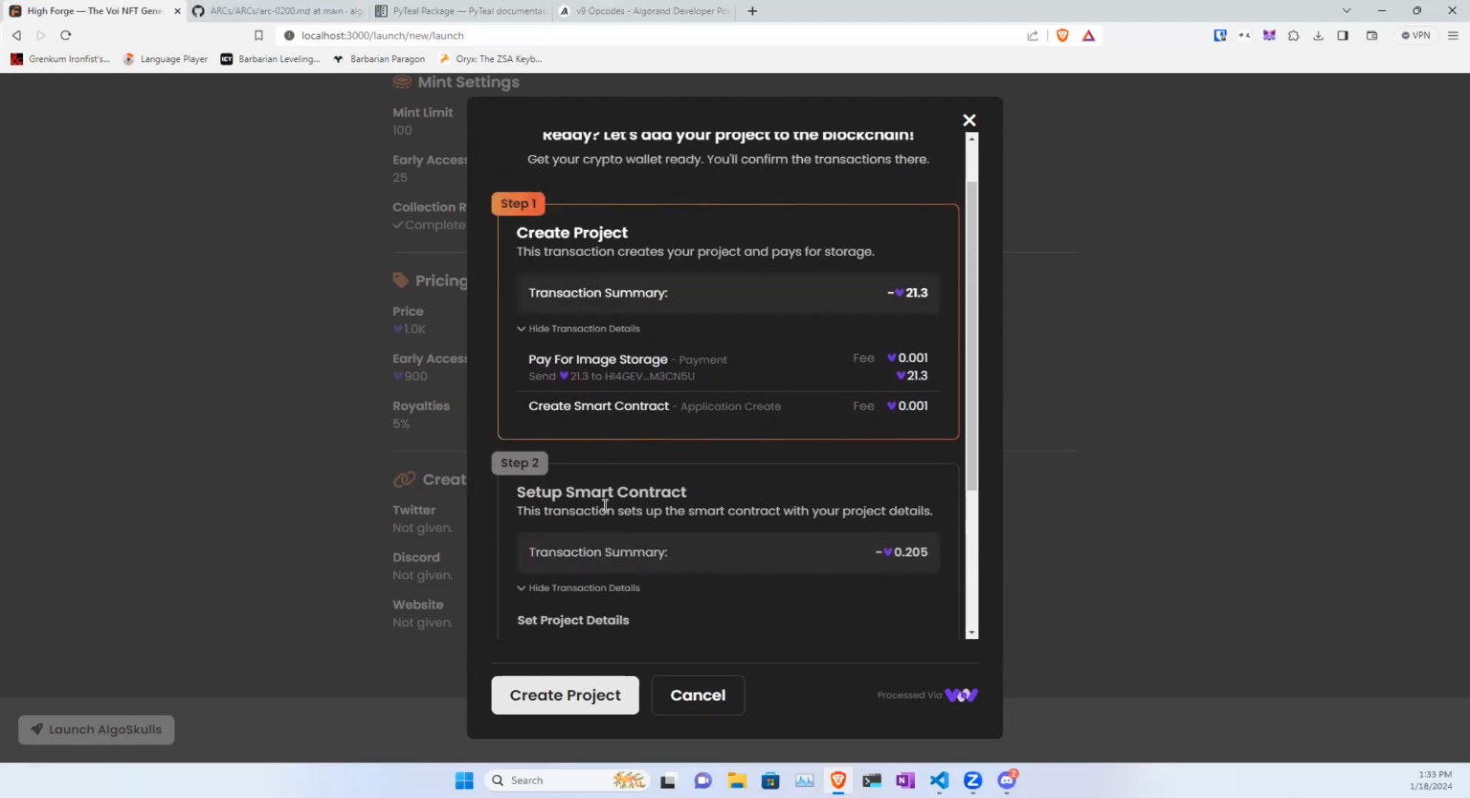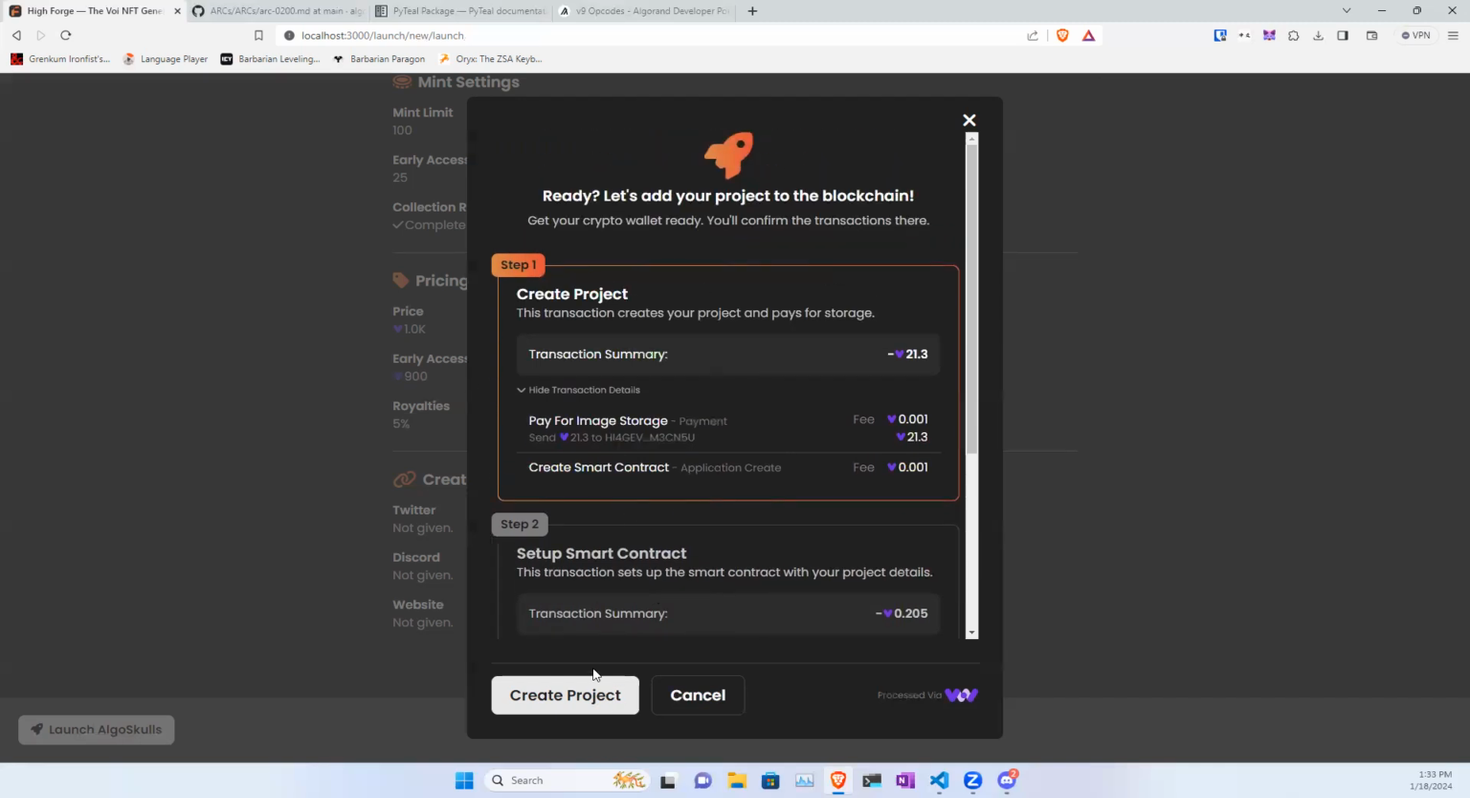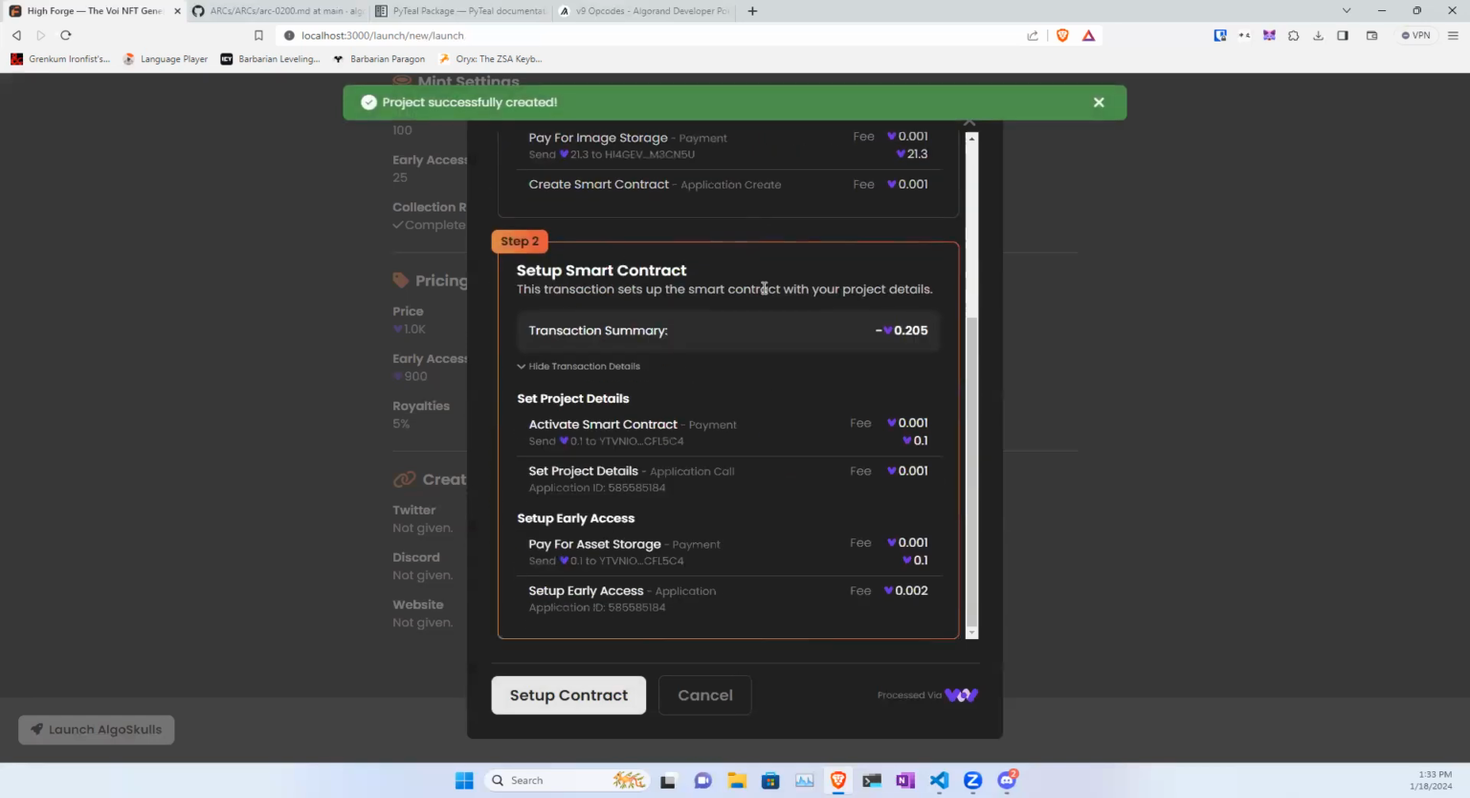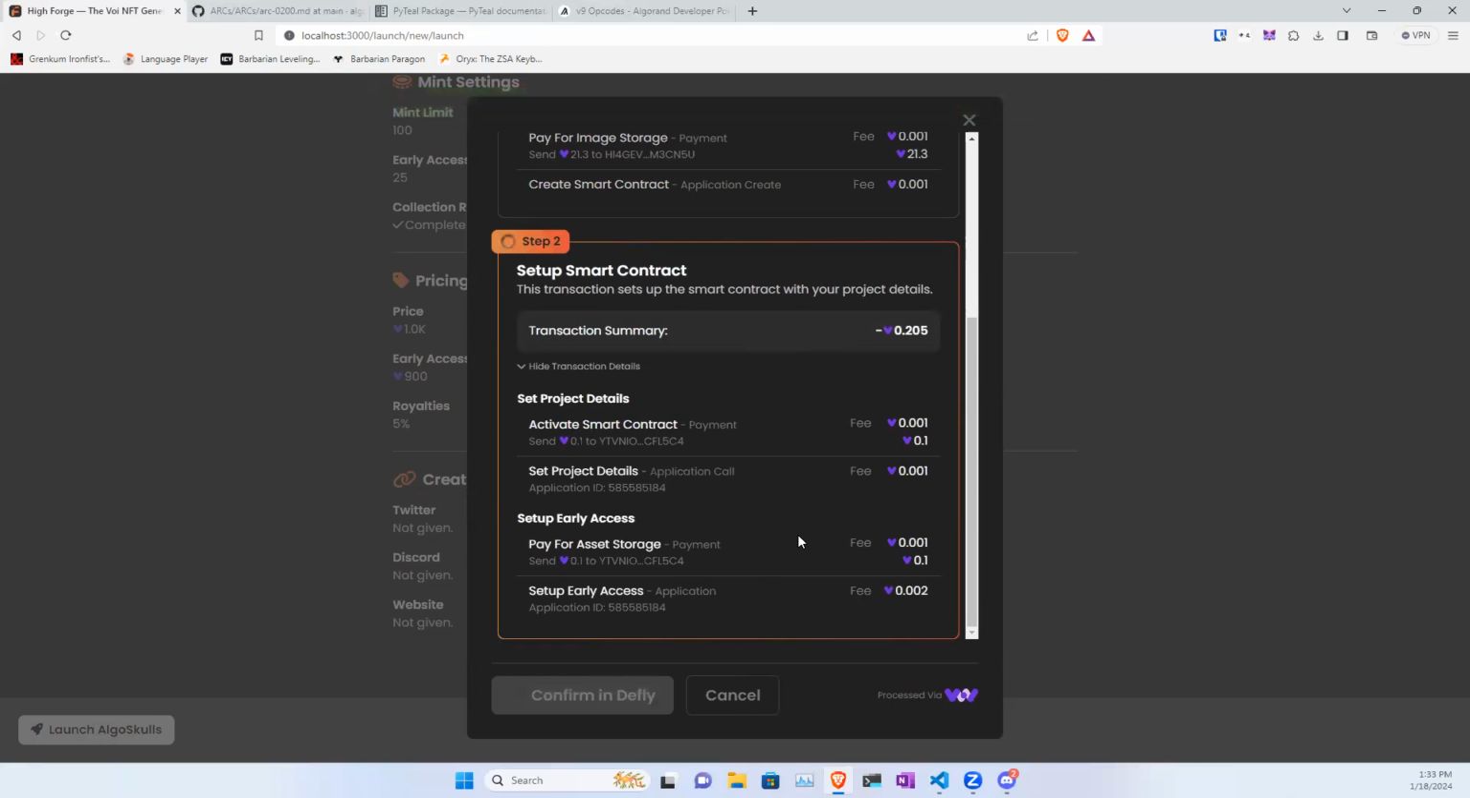Let me pull up my phone. Okay, here we go. Create project. So we see it's highlighted, and we hit the create project. I have DeFi connected, so it just popped up on my phone. I hit confirm. It's waiting. There we go. Now we're on to step 2. So now we can set up the contract with all the correct parameters.